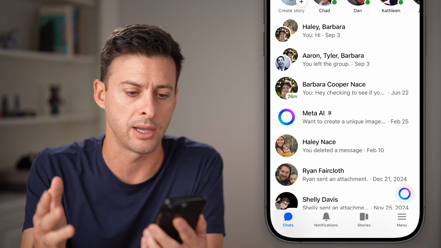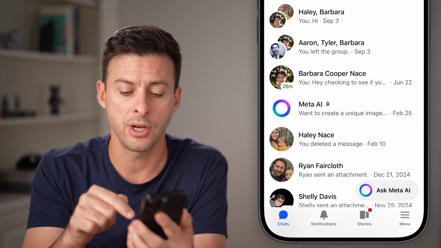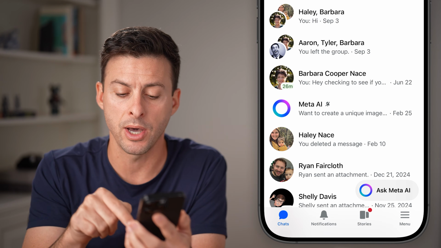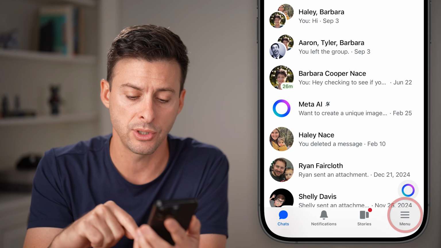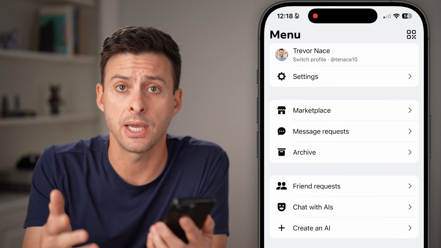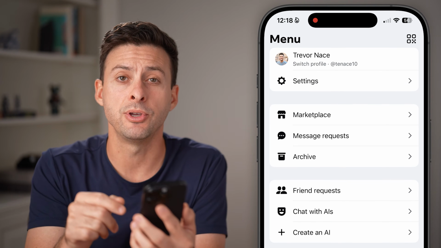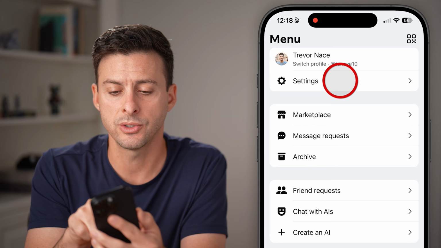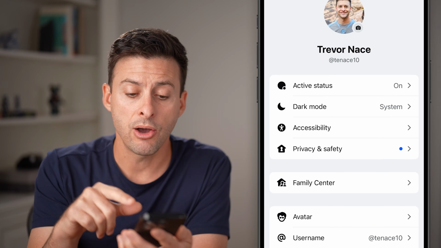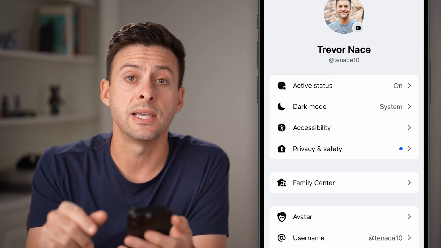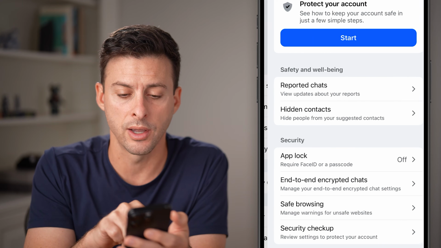Now, let's exit out here and open up Messenger again. I'll walk you through the entire steps. On your iPhone or Android, you'll be able to see the menu button at the bottom right or at the top left. So just tap on menu to get to your settings. Now, at the very top, you can see settings there. That's what we'll want, so tap on that. And now all you need to do is choose privacy and safety, that little house with the lock icon.